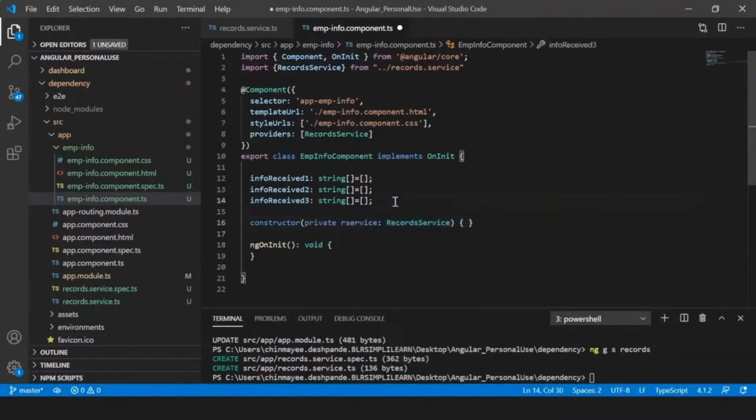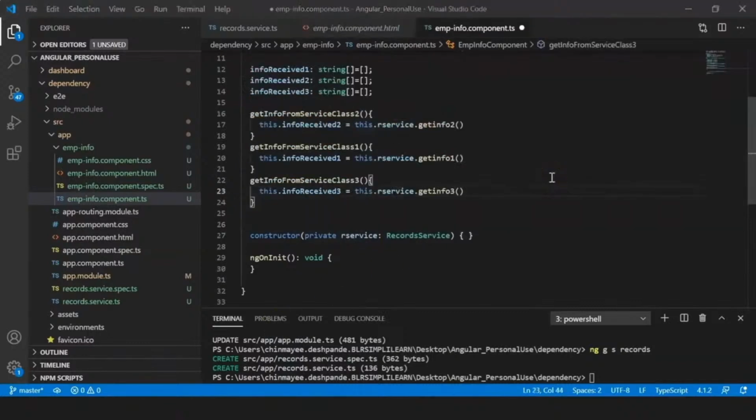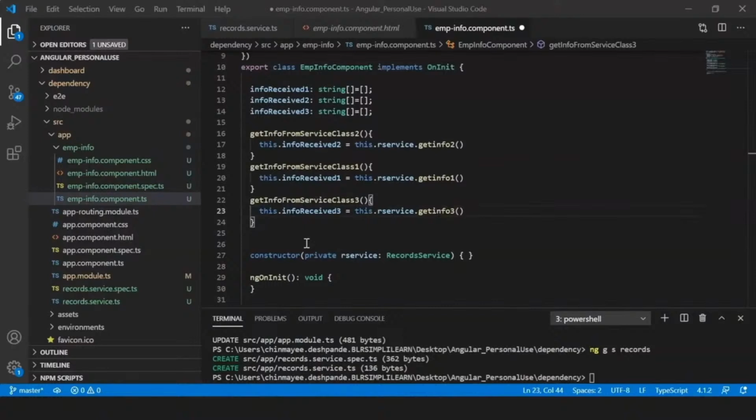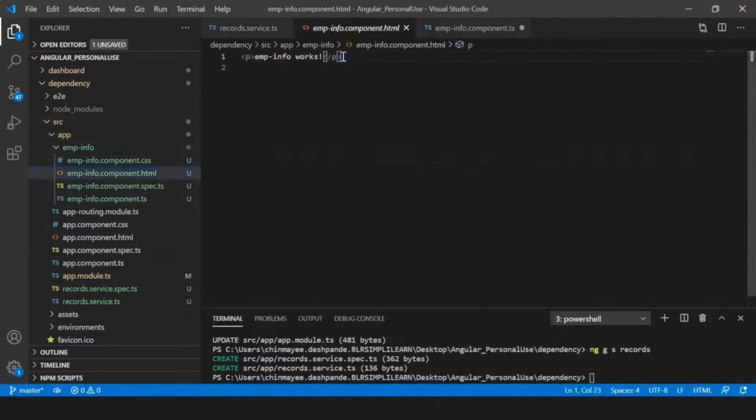So let's go ahead and use this in order to get the employee details. Alright, so I've created 3 different methods here: get info from service class 2, 1 and 3. And these methods will retrieve the data and add it to our array here, that is info received. Alright, and lastly we'll have to create an unordered list in our HTML file here. We haven't added anything, so let me get rid of this. So now I have to create 3 different buttons for 3 different employees, and when the user clicks on the button, the data is retrieved from the service and then displayed on the UI, right?